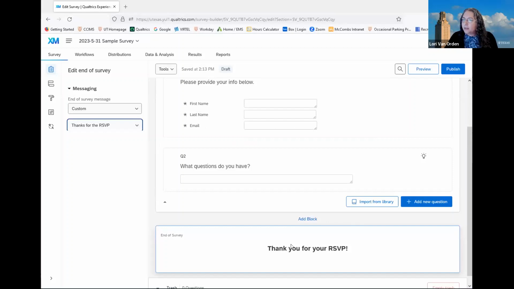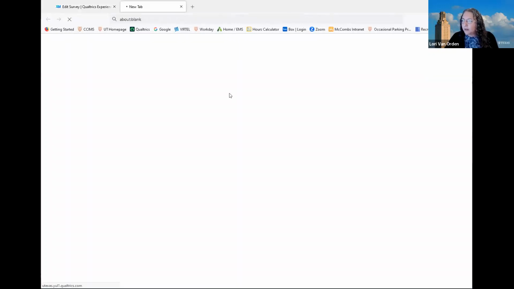And then you're able to test that out by testing your survey and then submitting your survey, and we can see that page pop up. So let me show you how to test your survey. Up here is a preview button. I really recommend you always go in and do a preview and test out your survey before you launch it. When you hit preview, it opens up in a new tab.